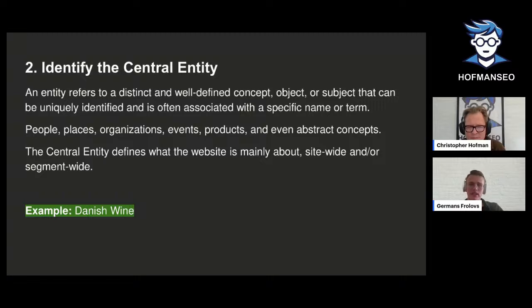After that is clarified, the next step is to identify the central entity. But maybe first we could define what an entity is. An entity refers to a distinct and well-defined concept, object, or subject that can be uniquely identified and is often associated with a specific term or phrase. Examples could be people, places, organizations, events, products, even abstract concepts. The central entity defines what the website is mainly about. It could be site-wide, but also segment-wide under a specific subfolder.